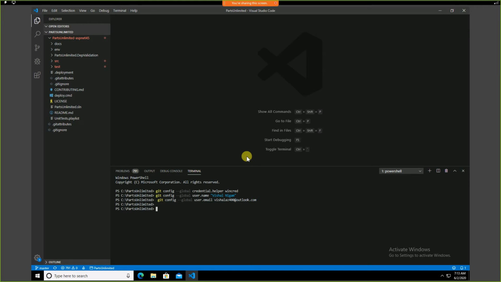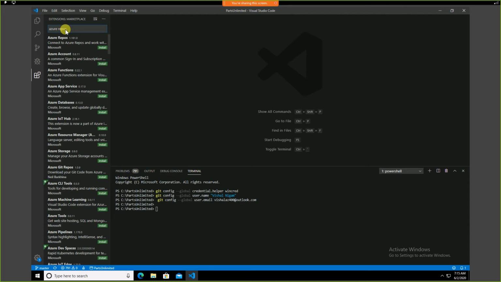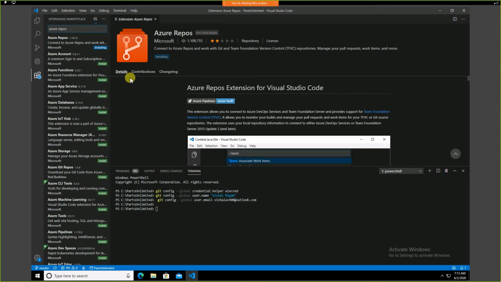So we have now configured our terminal. We'll start with the next step. Since we are done, guys, we need to install the Azure Repos extension in Visual Studio Code. So we click on search, go to extension and search Azure Repos. You will see the first one says Azure Repos. That's the one. Click on install and start installing.